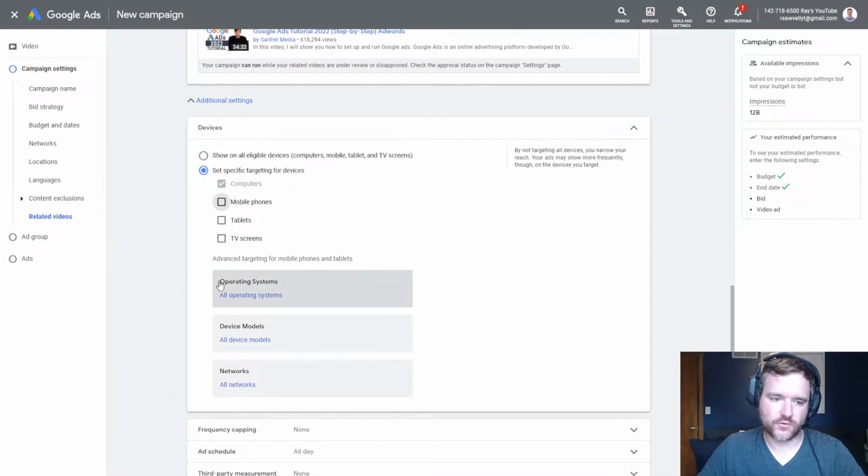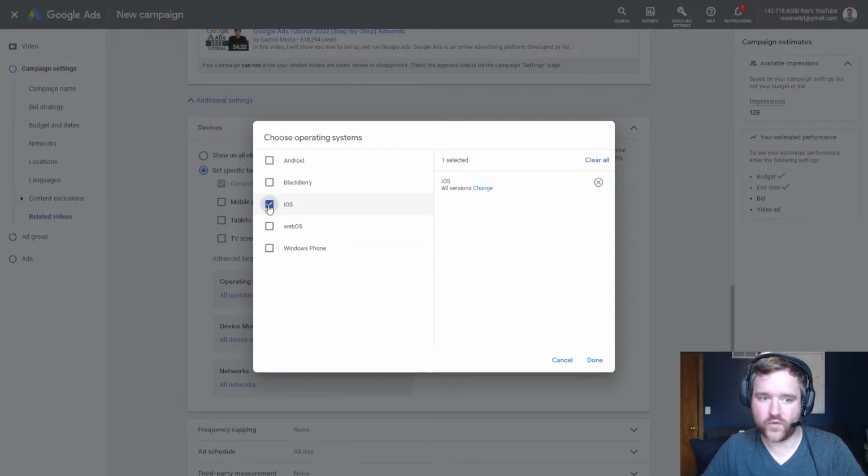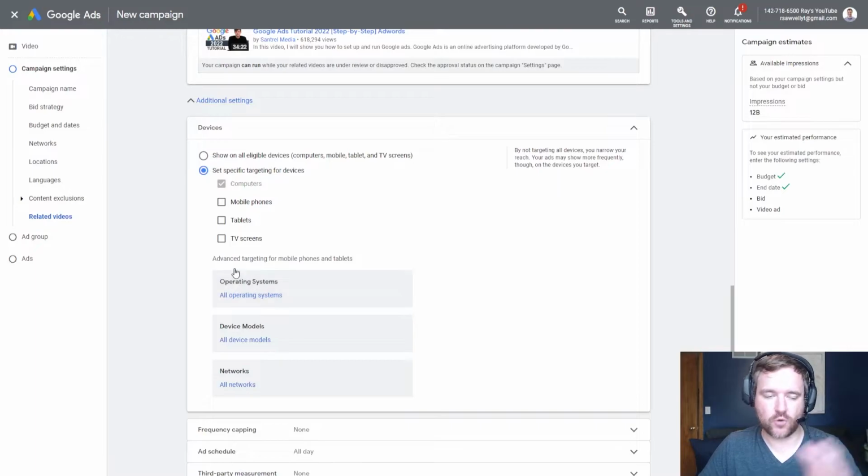Scrolling down, you can also target operating systems, models, and networks. I typically don't worry too much about these as I typically focus just on the specific device. Now, if you're selling a specific app that only has an Android version or an iOS version, you can do that here. So you can hit only iOS users or only Android users. So really make sure to go through all these targeting options.